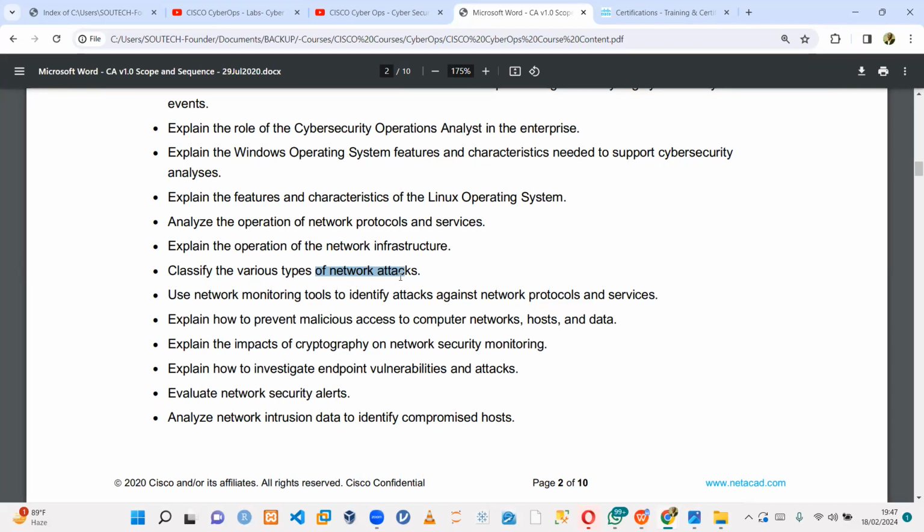But you should be able to classify these different types of attacks and how to make sure that they don't occur. Then we start using some kind of monitoring tools against attacks that might be prone on our network. Then explain how to prevent malicious access.